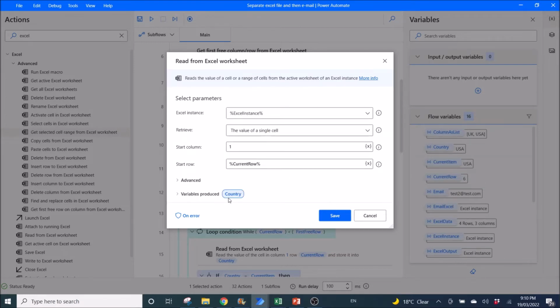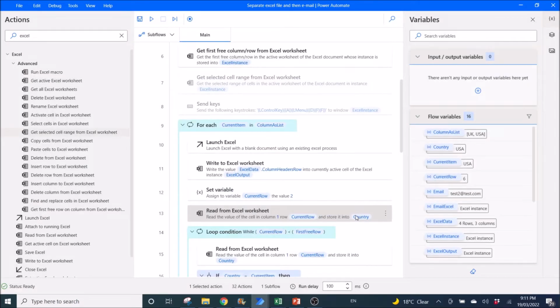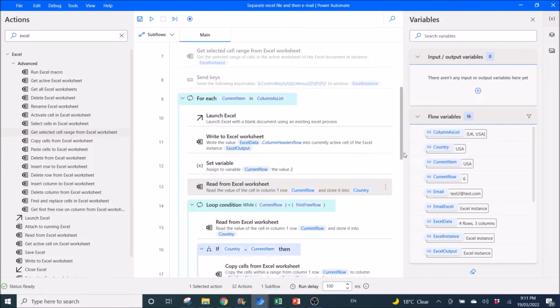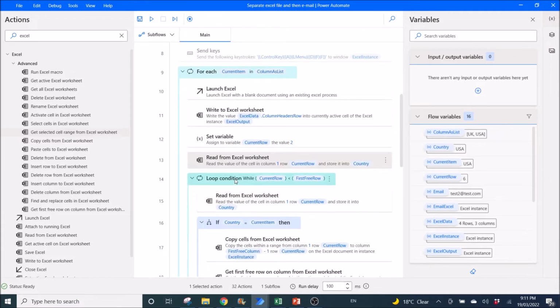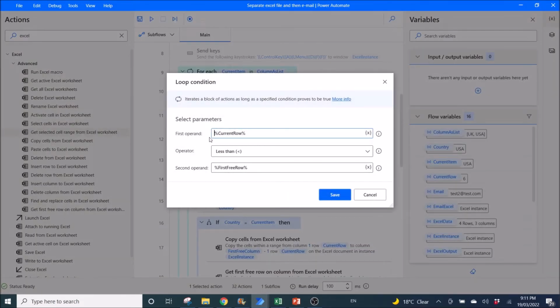Variables produced, change it to country or change it to your column name. For this instance, use country. Then do a loop condition. First operand, current row, less than first free row. So I'm going to come back to this later.